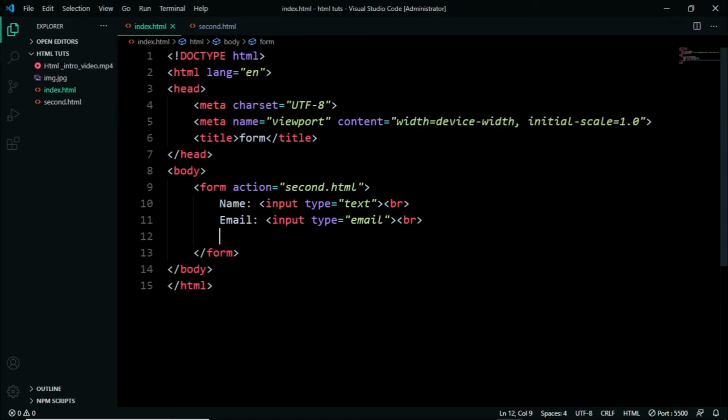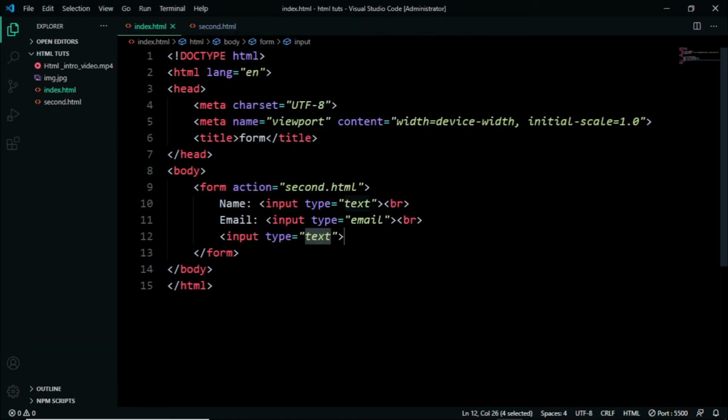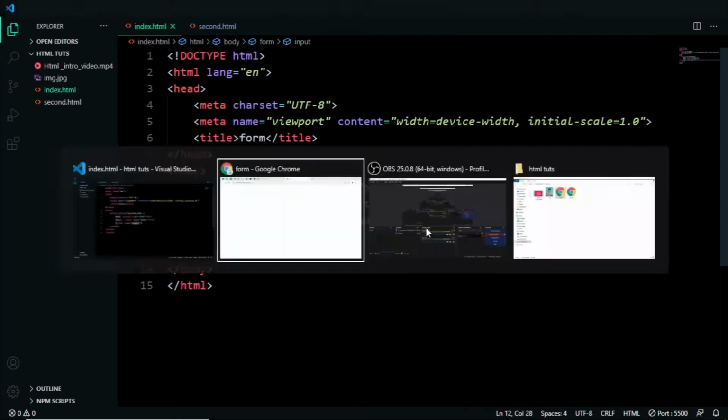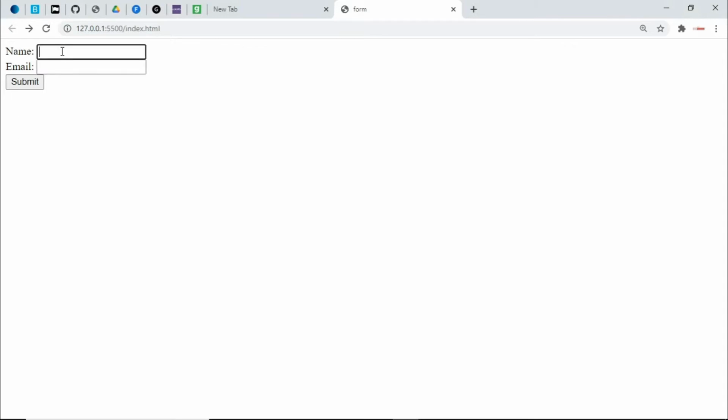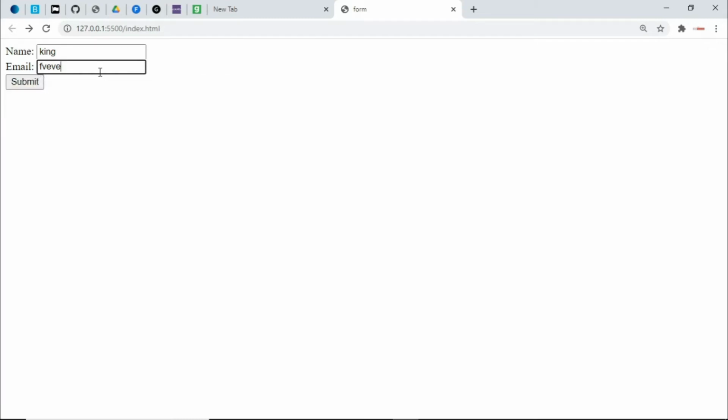Creating a submit button is also pretty easy. Just write here input and write submit. Go to your browser and you can see this submit button. If I write king, and after this anything, and click on submit, you can see it is giving us a pop-up: please include an at the rate. Now if I write at the rate xml.com and click on submit, it will take us to this page.